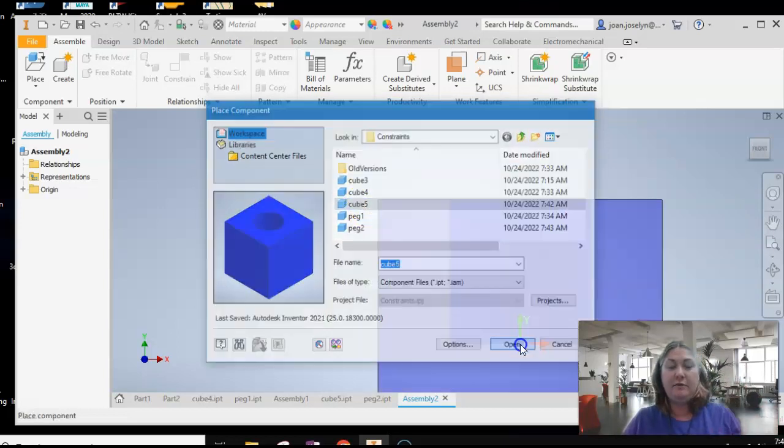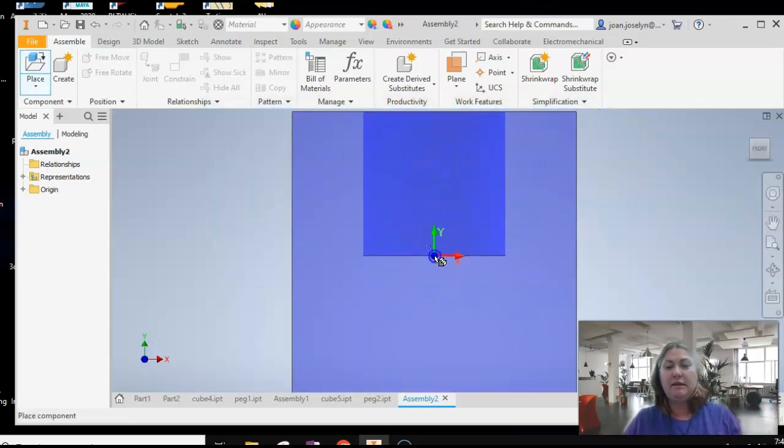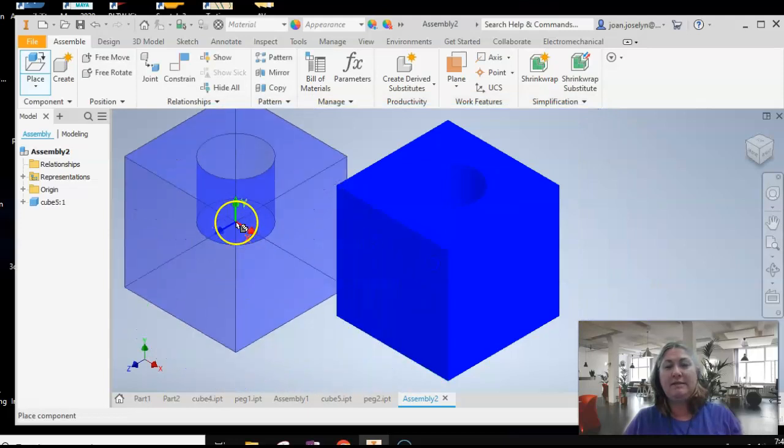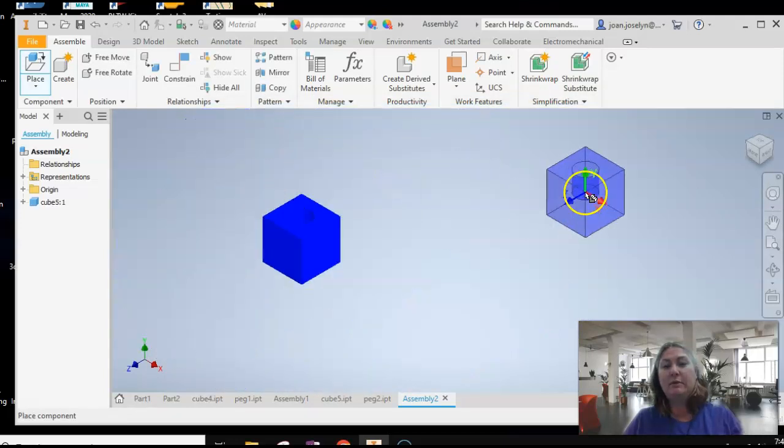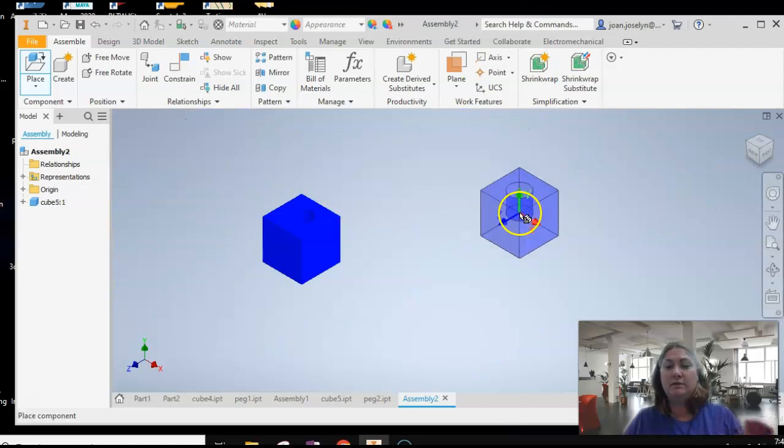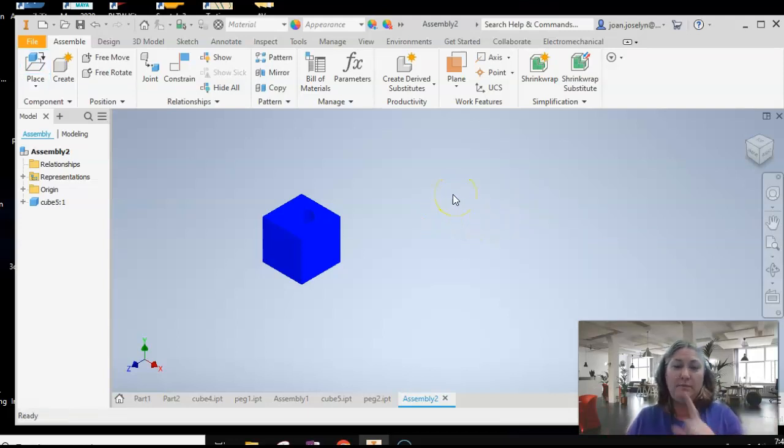So Cube 5, open. And all I have to do is left click and it places it. It stays on your mouse though. That way you could make as many as you want. You just left click repeatedly. So if you make a car with wheels, you just make one wheel, bring them all in. Hit escape when you have as many as you want, which is 1.